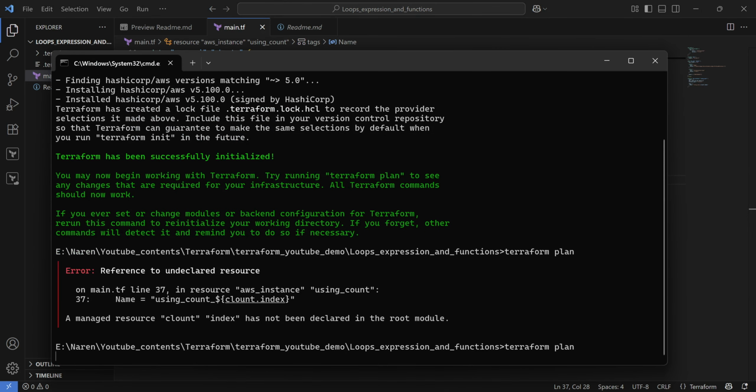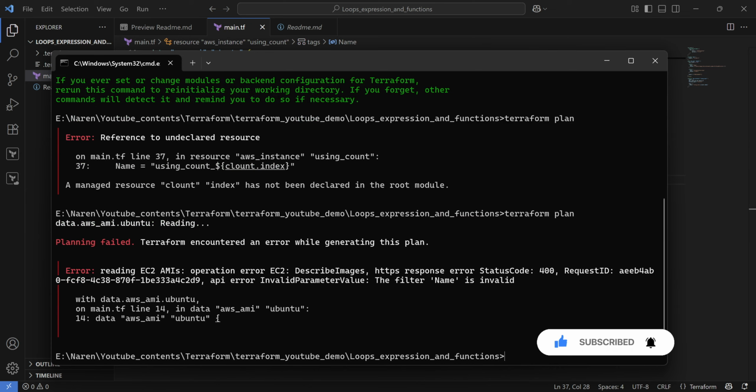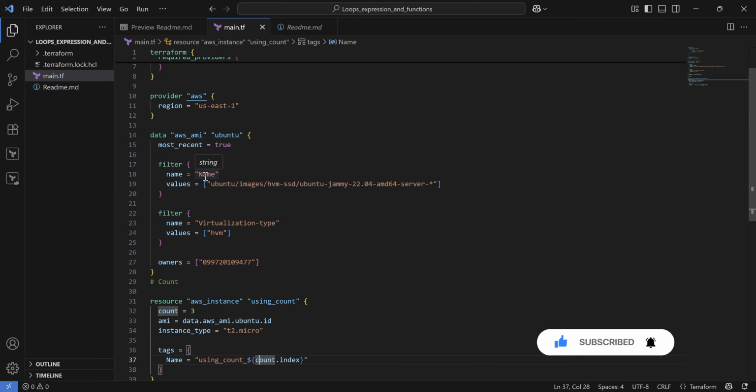So we get another error, and it is probably saying the filter name is invalid. Really, the filter name is really invalid. So let's check the filter name, which name, this name, we have a name and it's giving the error that the name is invalid. And at which line? It's saying line 14. So probably you will have an error here on the name.